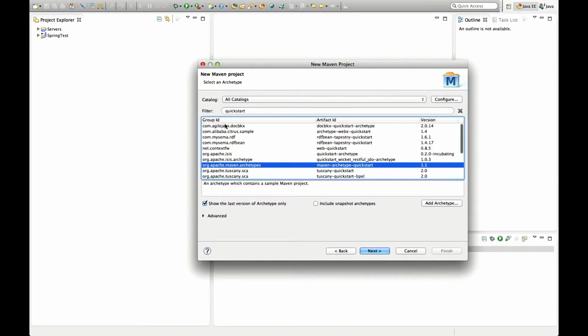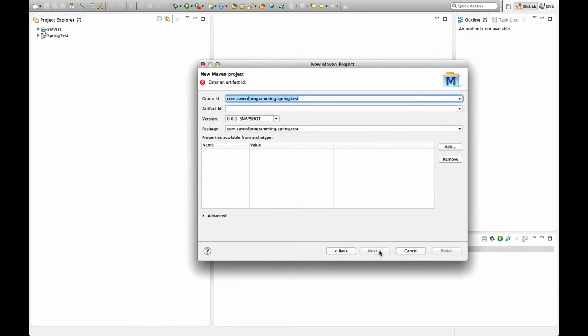Actually, let me just go back. I just want to quickly point out that this archetype has an artifact ID, which is the name of the archetype, and it also has a group ID, which follows a package name convention, and indeed it could just be a package name, and it groups the different archetypes from a different provider or whatever. It's also got a version ID. So this is the Maven archetype quickstart from org.apache.maven.archetypes, from this group of archetypes, and I'm going to click next.